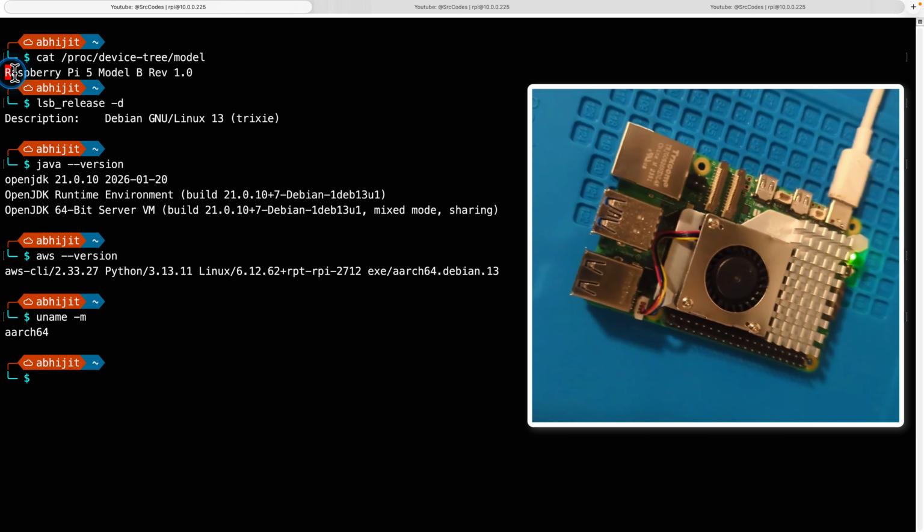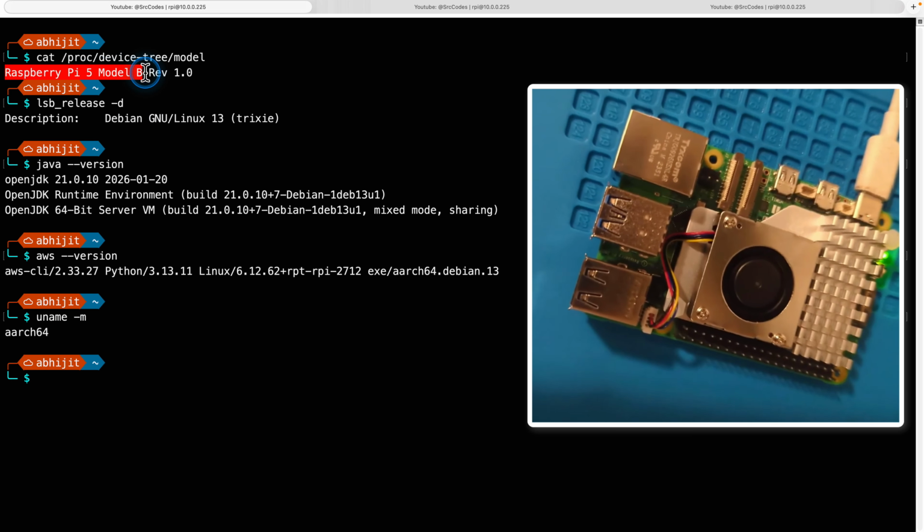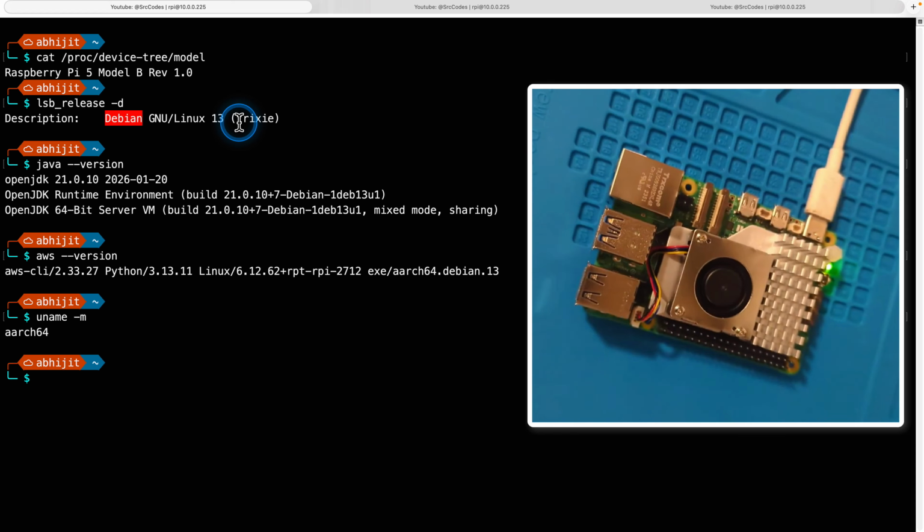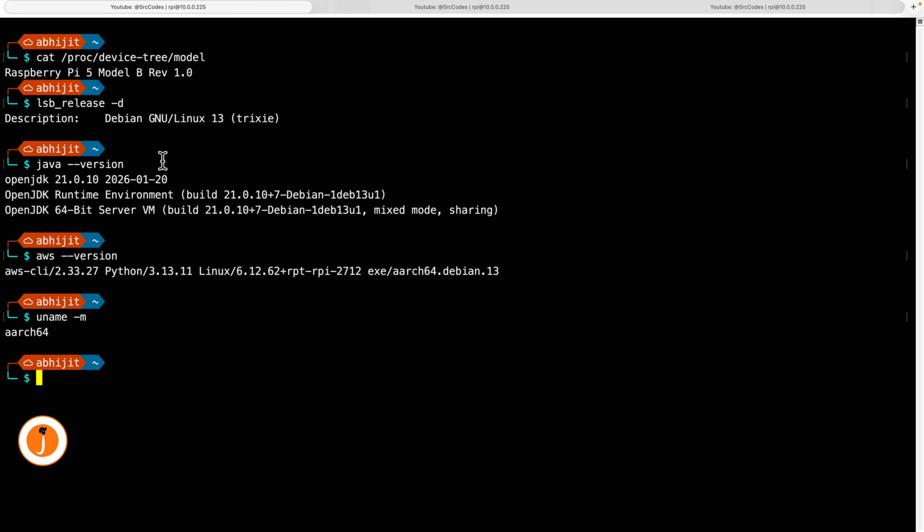I have already logged into my Raspberry Pi 5 Model B, which is running Debian Trixie. As Greengrass installer is a jar distribution, we need to have Java runtime. To confirm, run java --version. If it returns the OpenJDK version or Java runtime version, that means we are good to proceed.